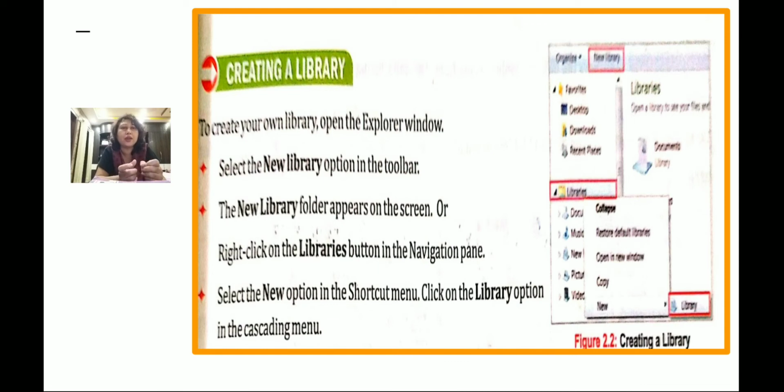A new library folder will appear on the screen. Or you can right click on the Libraries button in the navigation pane, as shown there, then select the New option in the shortcut menu and click on the Library option in the cascading menu. This is the cascading menu. On the extreme right hand side, you can see the word Library. Just click that and your new library folder will open.